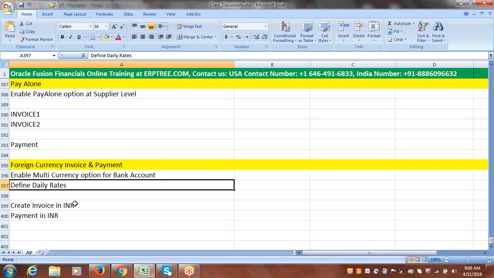But here, as a part of common options, we already gave realized gain and realized loss accounts, but you don't need to enable anything for the system to allow processing multi-currency transactions in a particular business unit. That setup is not required. So these are the two setups which you have to perform: enabling multi-currency account at bank account, and define daily rates. These two setups will support processing foreign currency invoice and payment. Okay, it will allow us to create the foreign currency invoice. The same we can process as a payment. We'll see that. So go to our bank account.